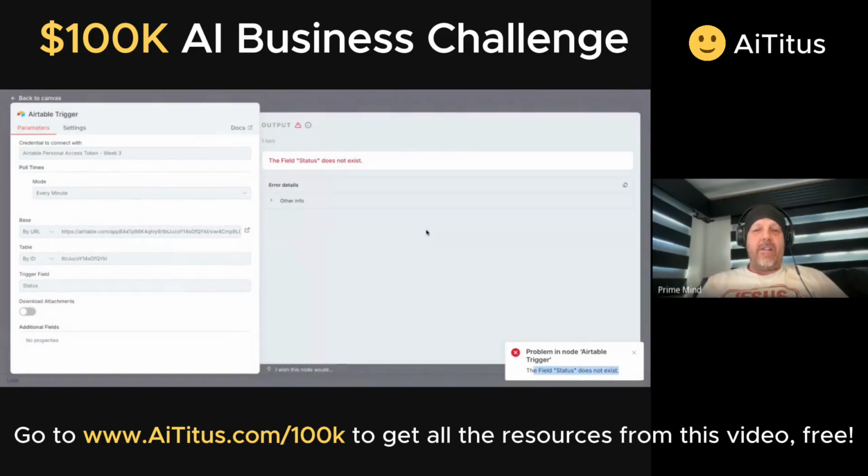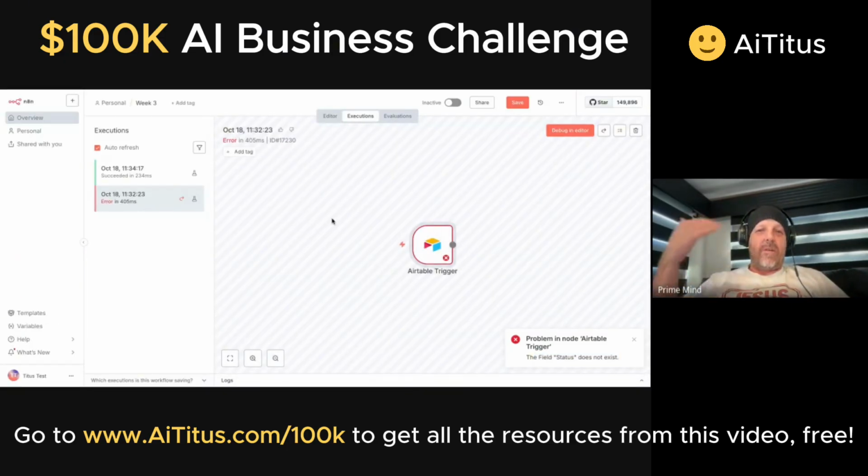So it had an error. It's like there's nothing going on. I don't have any data. Nothing's happening. So what you want to do usually, if you have a trigger or something happening, is create some test data, and that will help you.